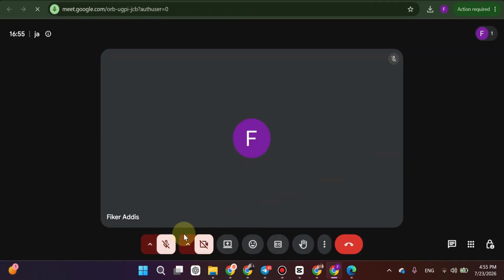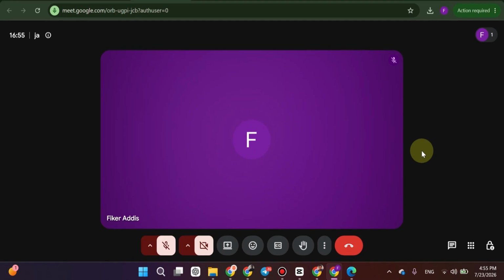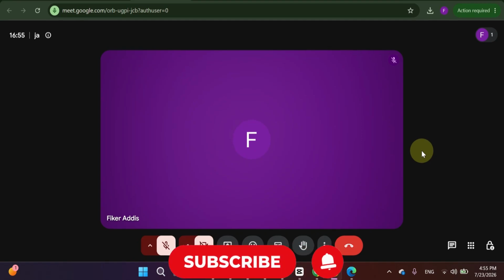You can also share your screen, chat with participants, present slides, record the meeting if available, and use other Google Meet features during the call. And that's it. You've successfully learned how to use Google Meet with Google Calendar.